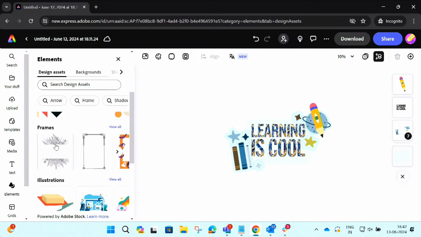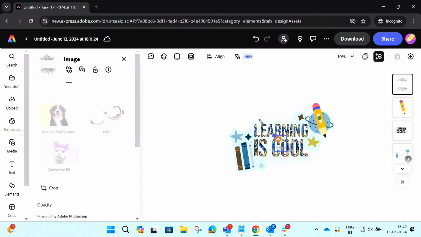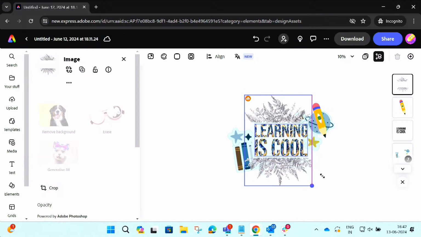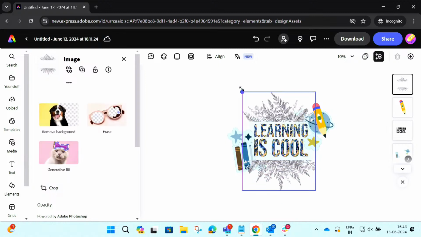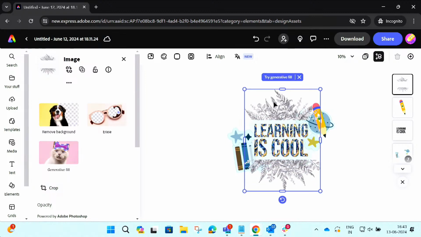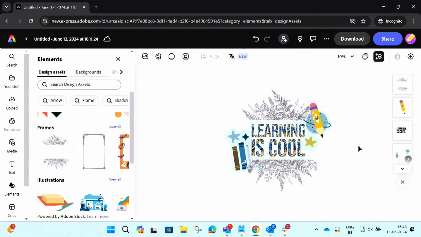We can even add frames to this. So I think this looks good. I can add a frame to it. Let's just enlarge it and see how it looks. So you can see it here, right, how we have added and made it more beautiful.